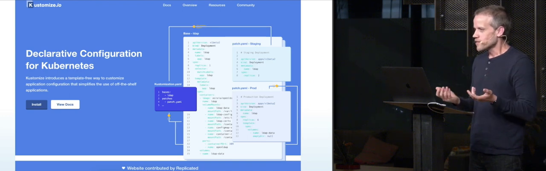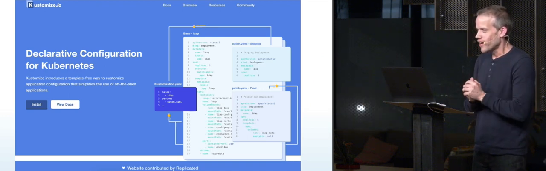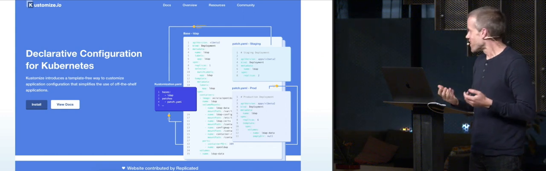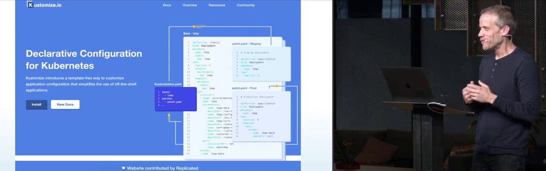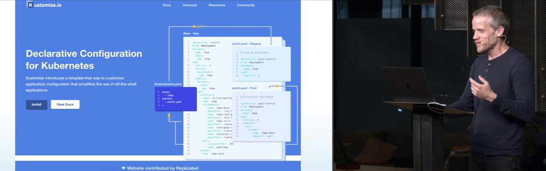We like Kustomize a lot, so we made a website for it. And that was the first contribution we made. We've made other ones to actual code in the Kustomize project since.